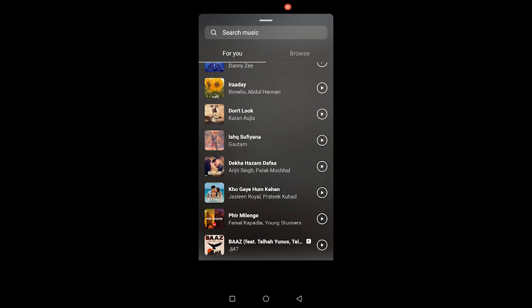So this is the process by which you can fix Instagram story music feature not available or showing.